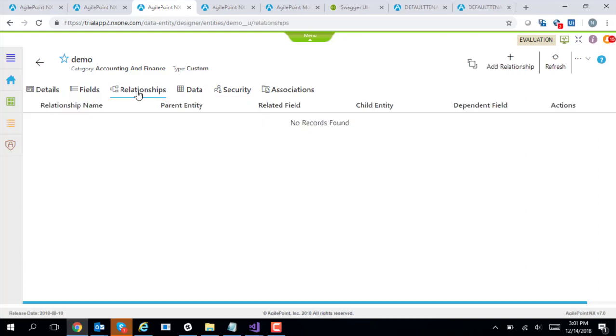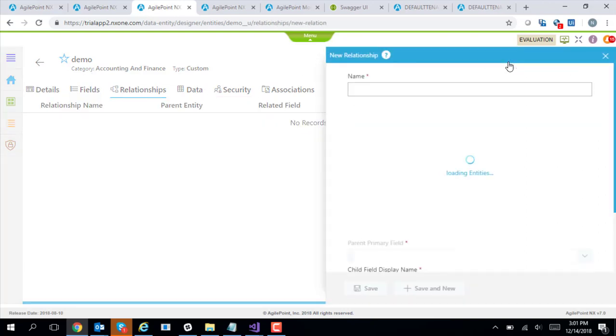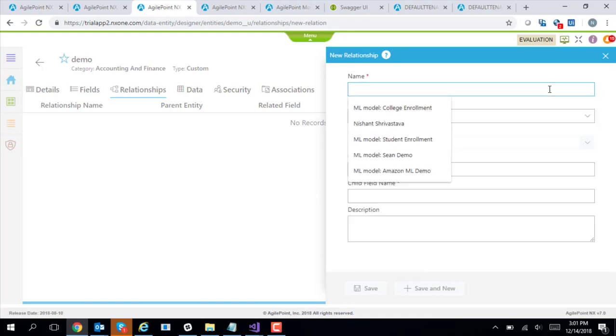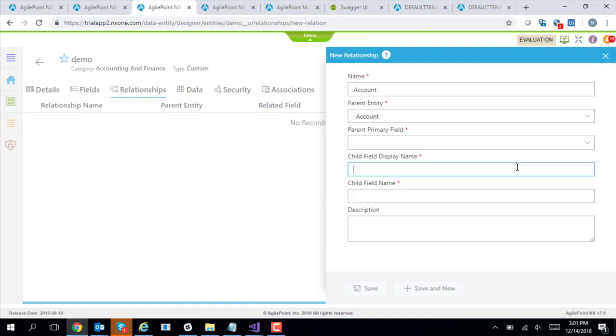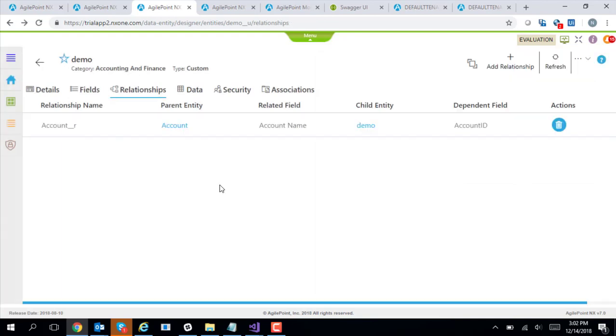Now I can define tables, I can create comprehensive master detail kind of relationship between the tables as well. So I can say, for example, account, parent entity is account, child field name is account ID. So I can do all that right over here. So I'll just say bind it to account name created over here. So as you can see, a parent-child relationship is created. So I can do all this.